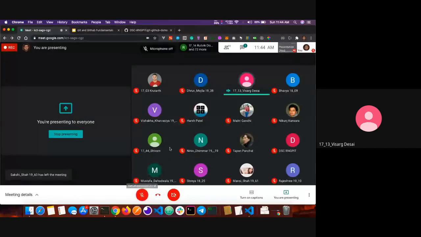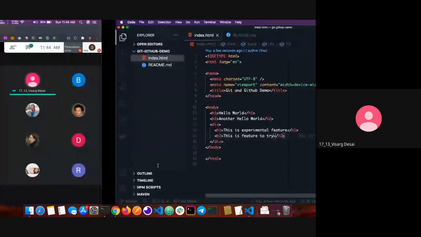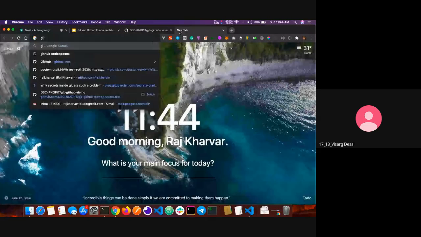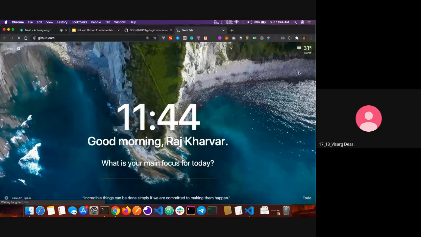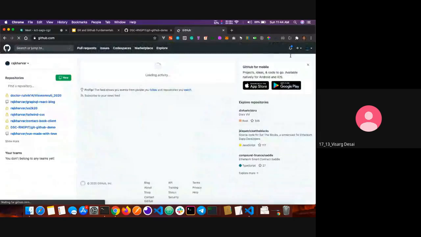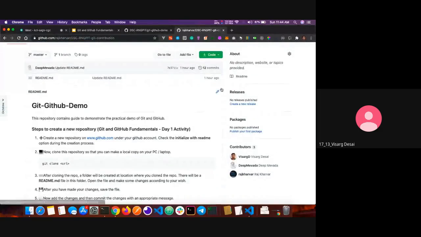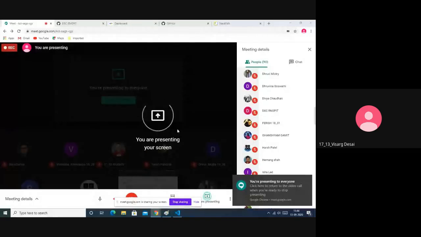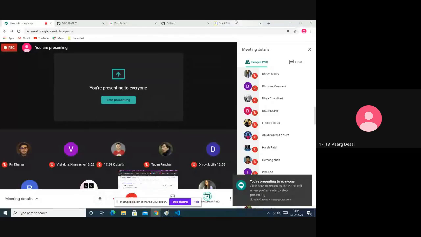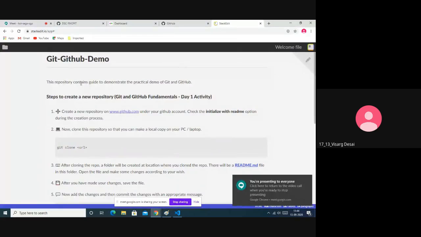Okay, so hello everyone. So now Raj has explained all the commands that are required. So I will just run you through some steps that you can follow to create your first repository. I will share my screen. Okay, I hope my screen is visible. So these are the steps. We'll provide you these steps in the form of a GitHub repository. But for now, you can look at the steps.